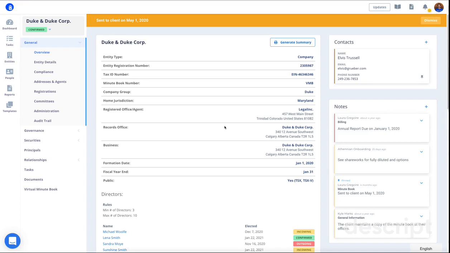In this video, I'm going to demonstrate how you can execute a data attestation workflow using Athennian's document automation technology and our DocuSign integration. So I have a demo entity right here, Duke & Duke Corp, which I can see is a Maryland entity. And I want my client as a service provider to attest that all the information I have on this entity is accurate and up to date.